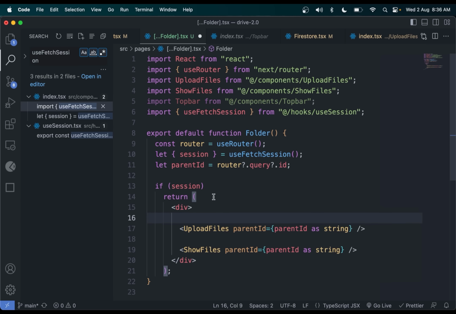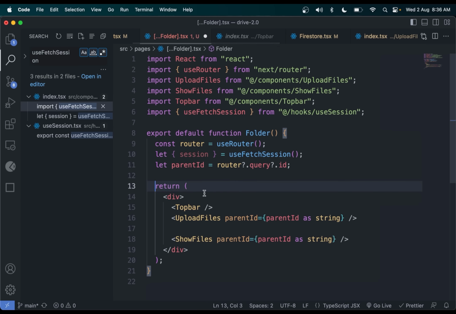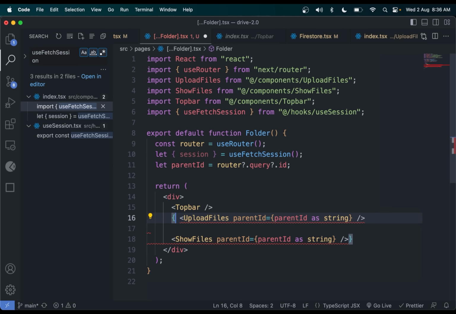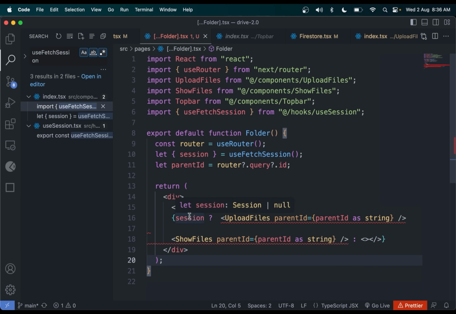So okay, one sec. The top bar should be there as well. Let me just revert this back. We only need to hide the top bar. We only need to hide these things, upload files and show files. So if session is true, it means we are logged in. Show this, else show nothing.